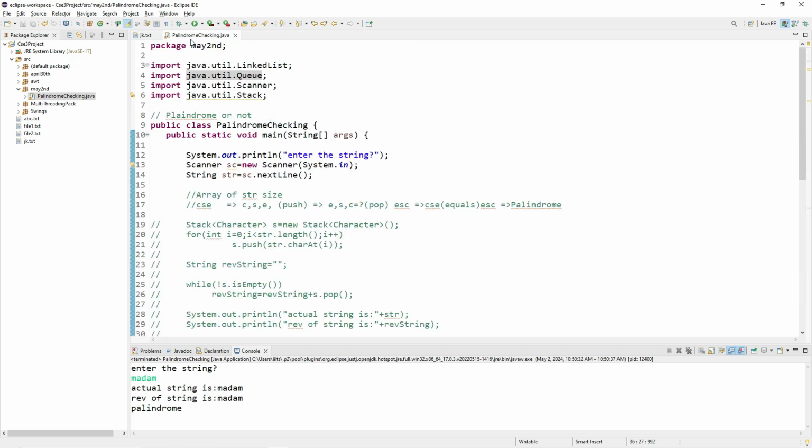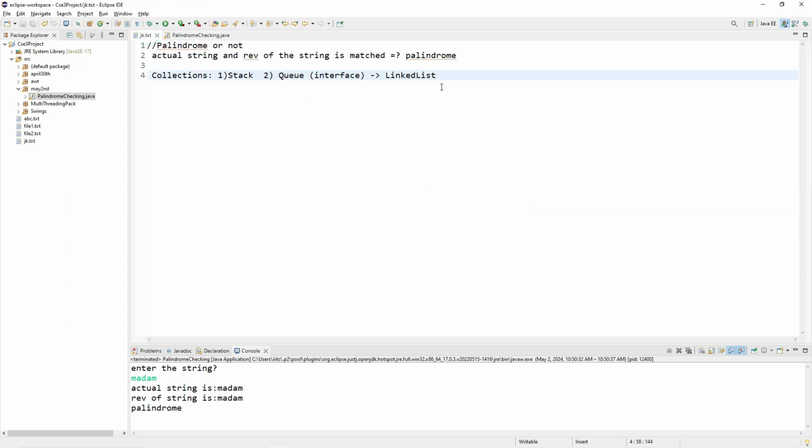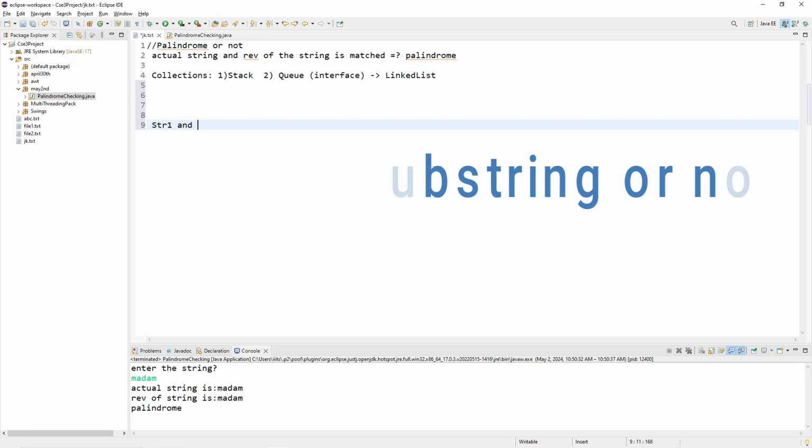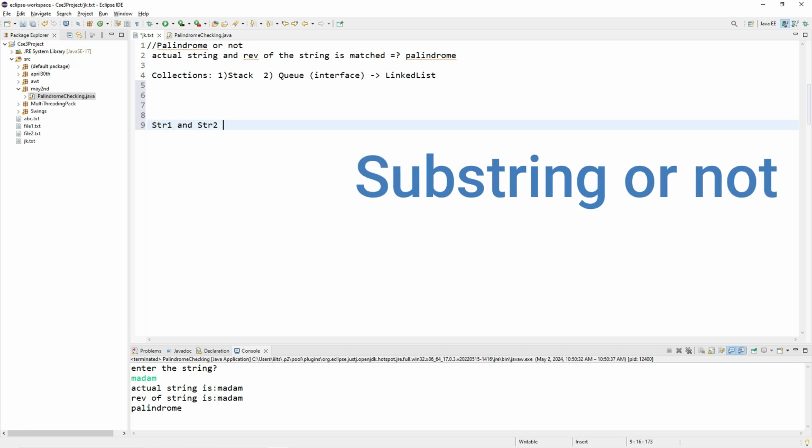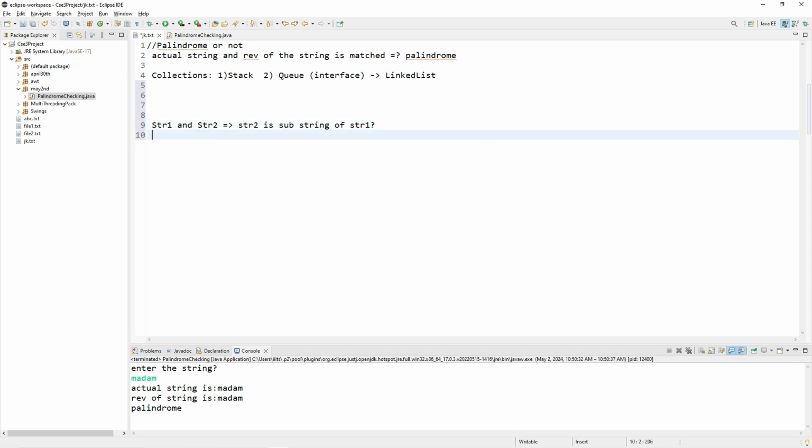Okay. So next, let us see. I have two strings, str1 and str2. I want to check whether str2 is a substring of str1. Can you write the program for this one? What might the various possibilities be?